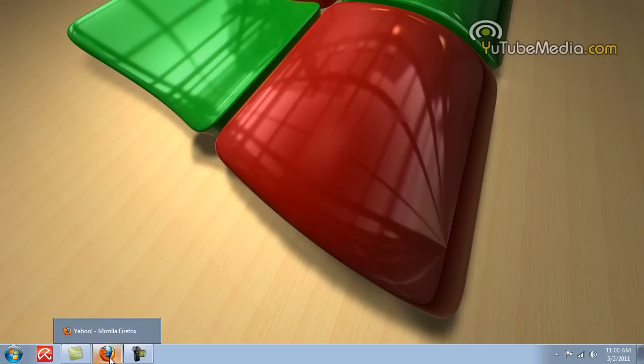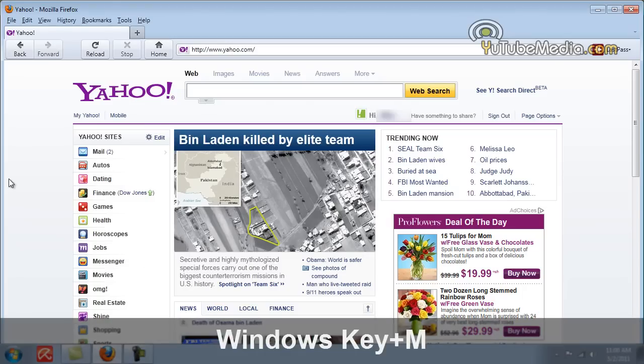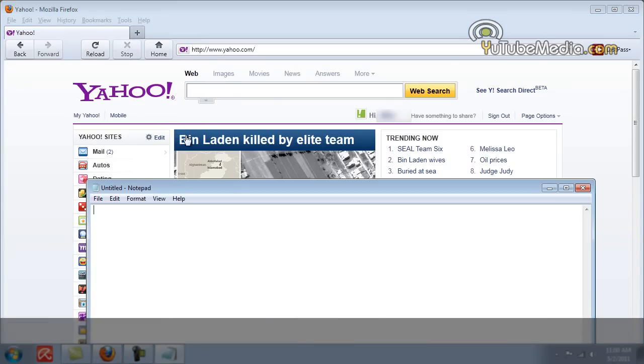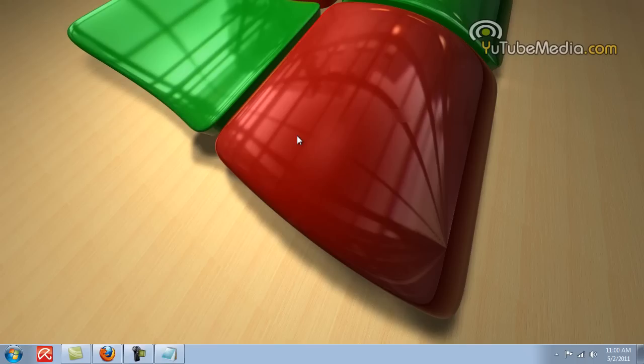Now my first one would be Windows key plus M. So let's say we have this window open. You press the Windows key, M, and it automatically minimizes all windows. So let's say we have Notepad open too, all of them. So it automatically minimizes it if you want to hide it or just quickly go to your desktop if you have a bunch of windows open.